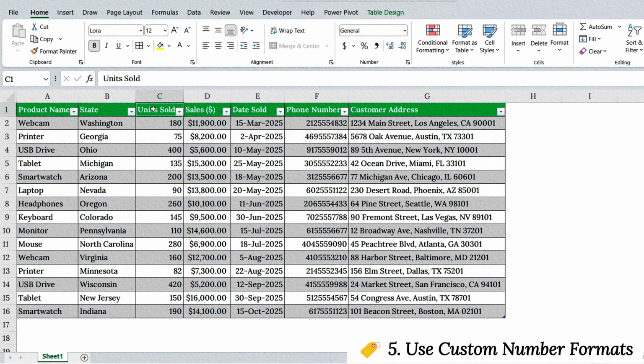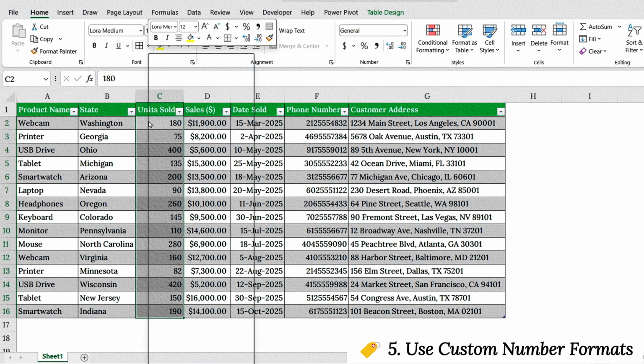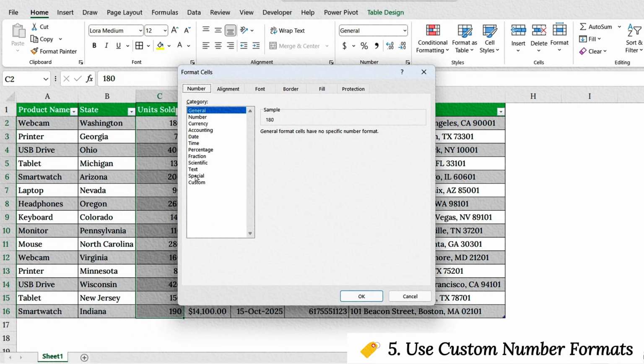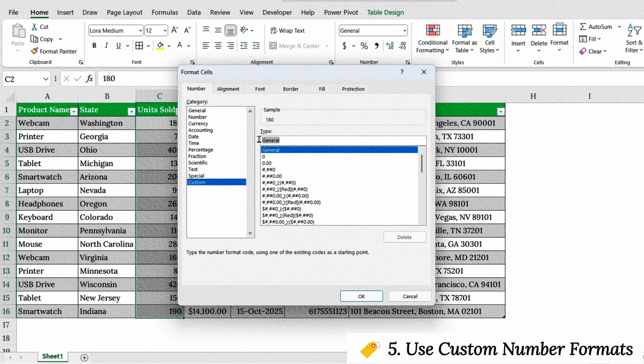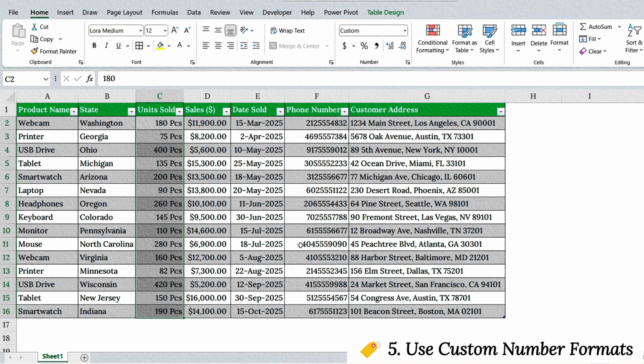Want to show units sold like 180 pieces? Select the cells, right-click, Format Cells, and go to Custom. In the Custom Format box, type 0 " pieces" with a space inside the quotes. Click OK, and now Excel automatically adds pieces after every number, no formulas needed.